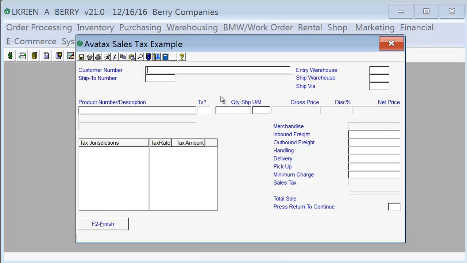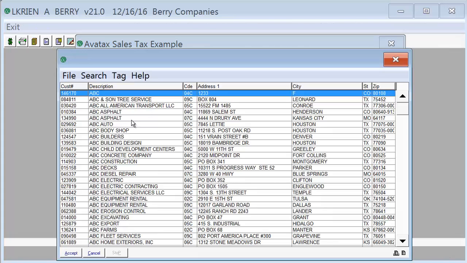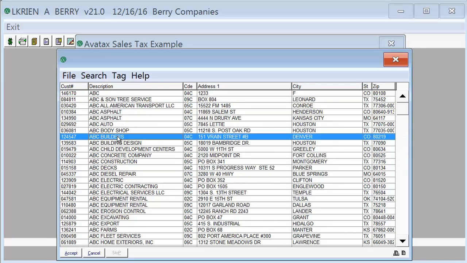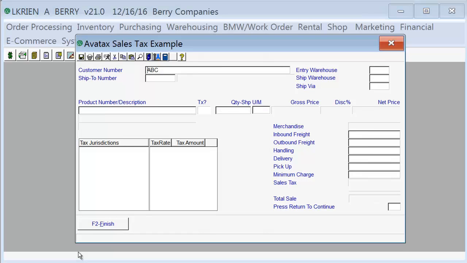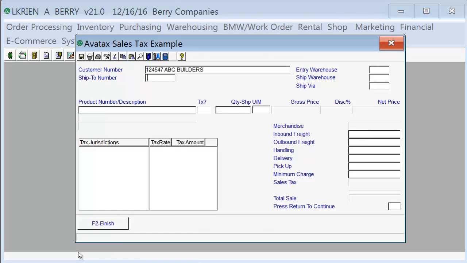So let's say that my customer is ABC. I can just type their name, and then as soon as I find them in the list, like my ABC builders, I can go ahead and click accept. Okay, so it automatically put their customer number and their customer name in the top. Again, all I did was type ABC and hit enter and choose my customer from that list.